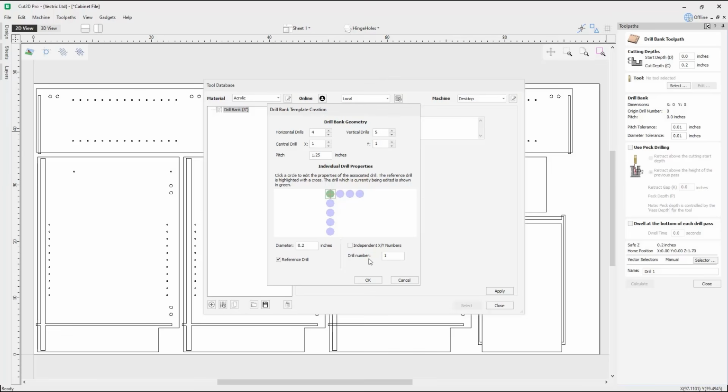If you are unsure what the drill number is for each of the drills in your drill bank, you will need to contact your machine supplier and they will be able to let you know the drill number for each position in the drill bank you have.